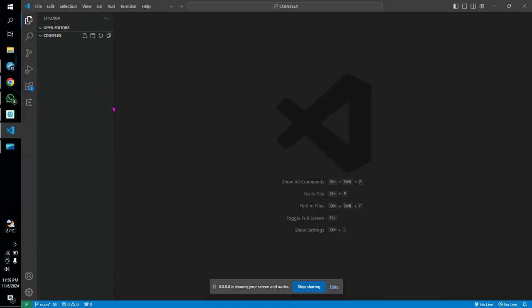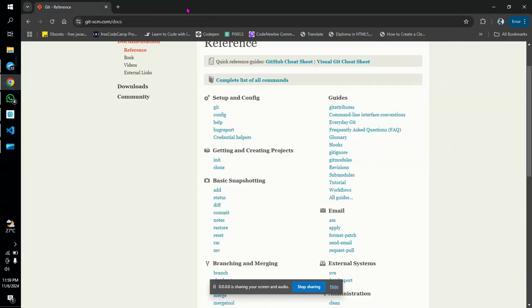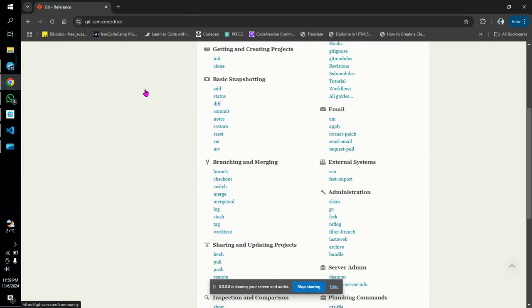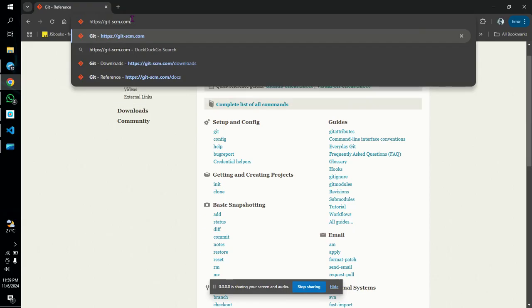Now let's quickly look at Git. Like I said, let's come to this list. Okay, this is Git's documentation website. Let me just go to the main home, right?